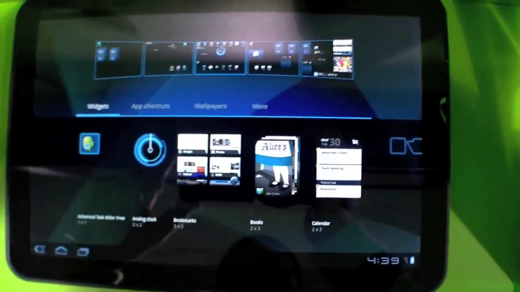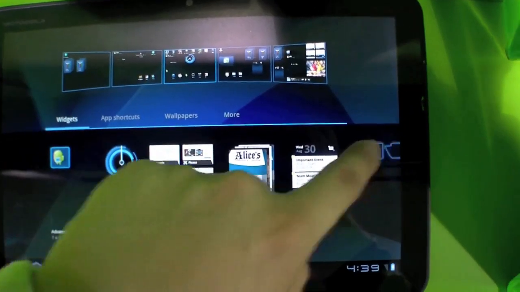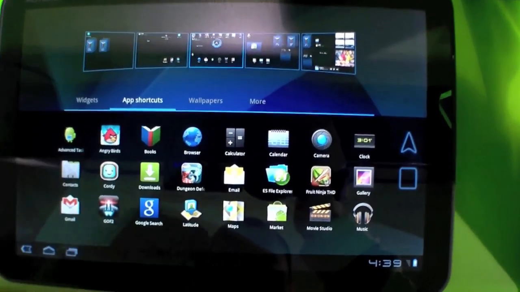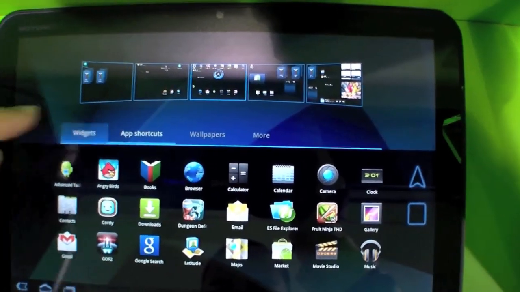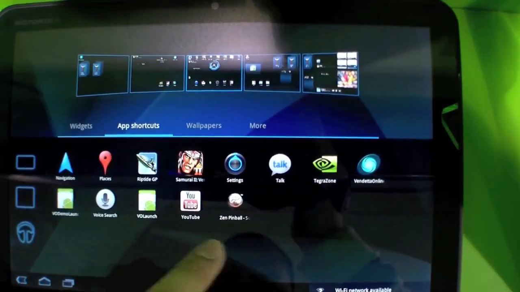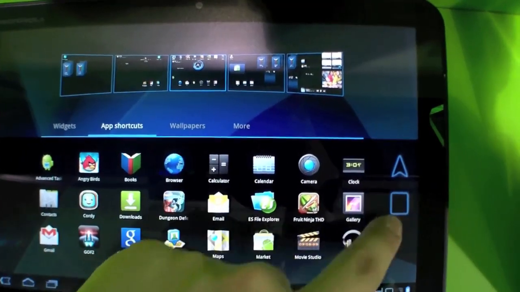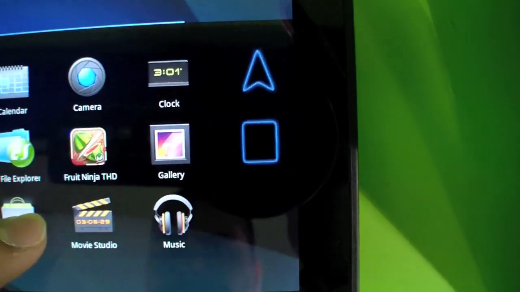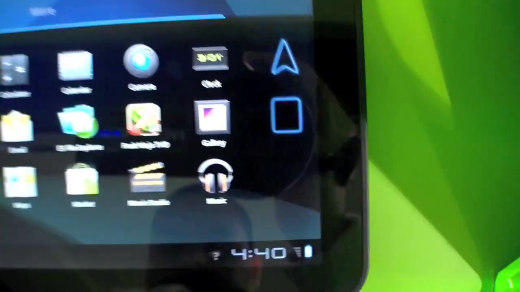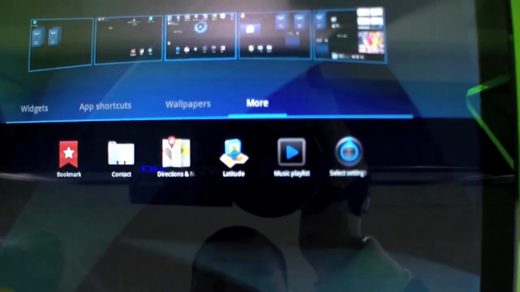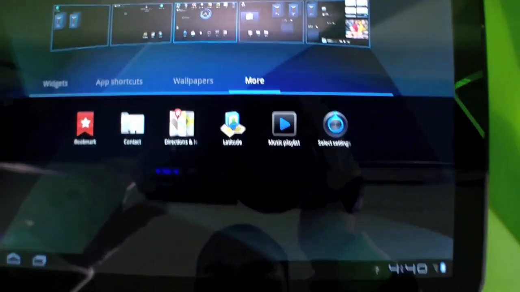And if you press the plus on the upper right corner, you can add widgets. I showed you that before. But we have still more. So we can add app shortcuts. And make sure to notice these cool animations over here. You will always see the icons on the left or the right side. And it really looks cool. And here you can also choose the wallpapers for your home screen. And there's even more, you can add bookmarks, contacts, directions, or even selected settings.